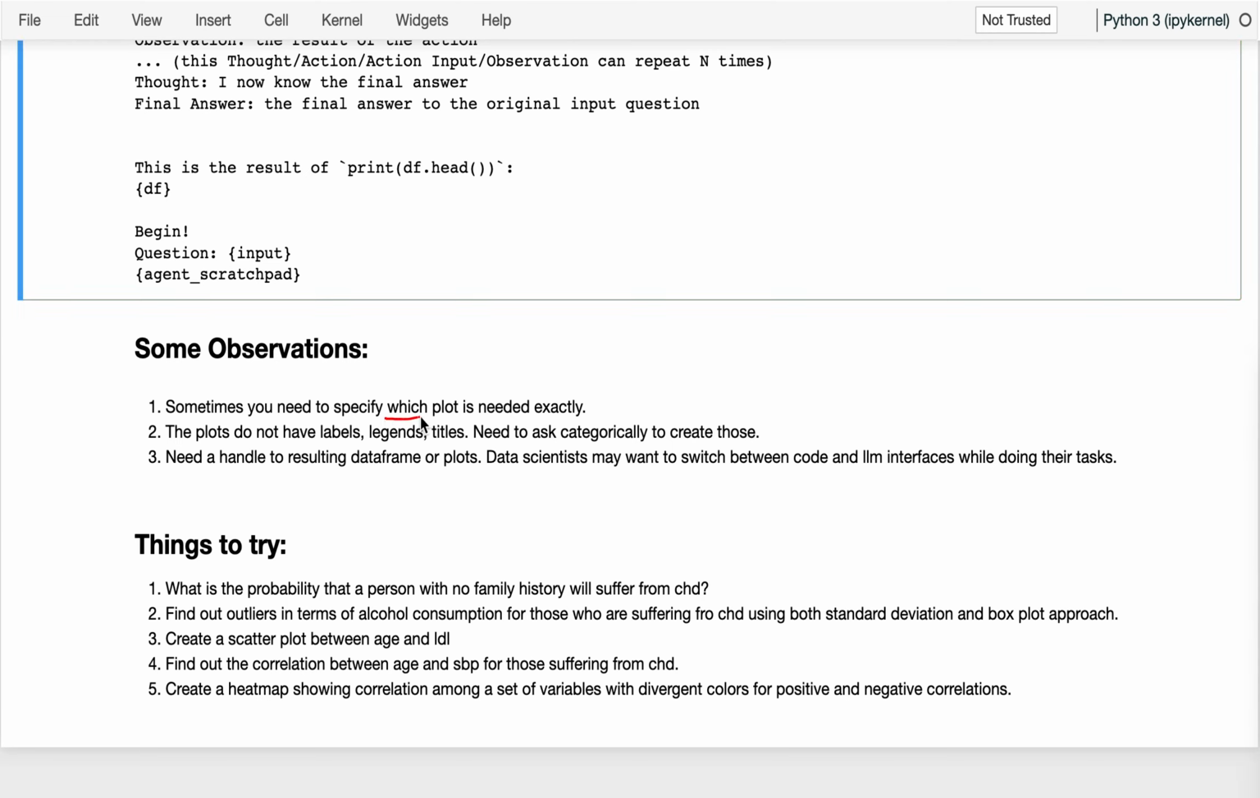Some observations I found while doing this EDA: sometimes you need to specify which plot you need exactly, which is not a problem. Sometimes it figures out automatically what plot to create, and sometimes you have to explicitly provide that. The plots do not have labels, legends and titles and all that. You need to ask categorically to create those. It'd be nice if that could be given as part of the instruction, but then it does not know it is specific to EDA, so you may have to categorically ask for it.